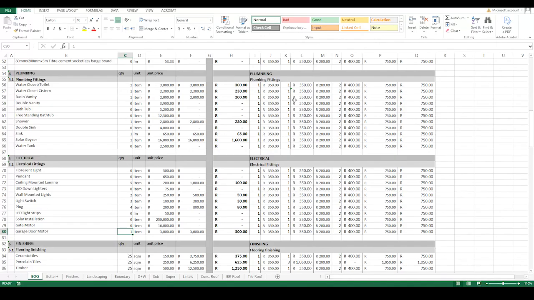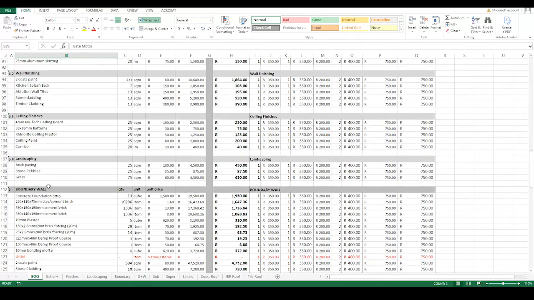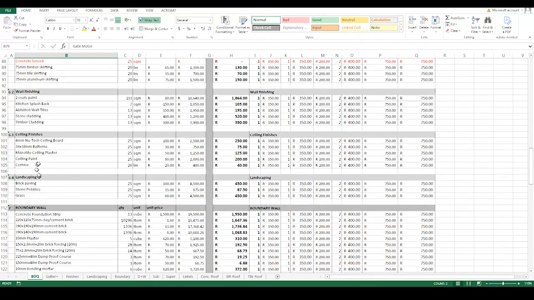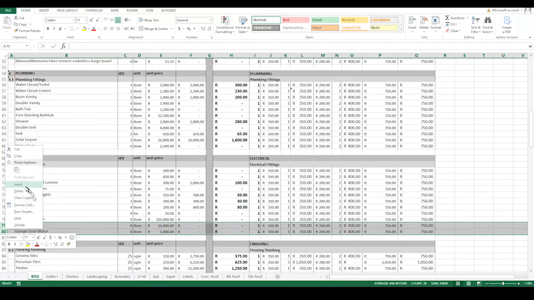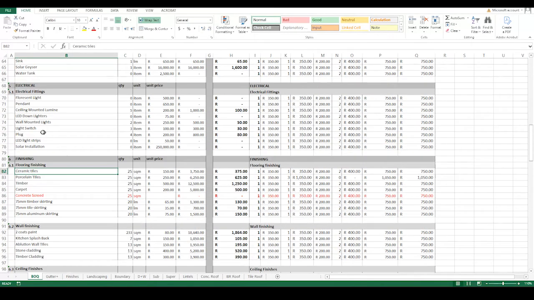Gate motor, garage door motor. Actually, I should remove this because these are part of the provisional sums. So I have to fix that for future reference. Let's go ahead and delete that.